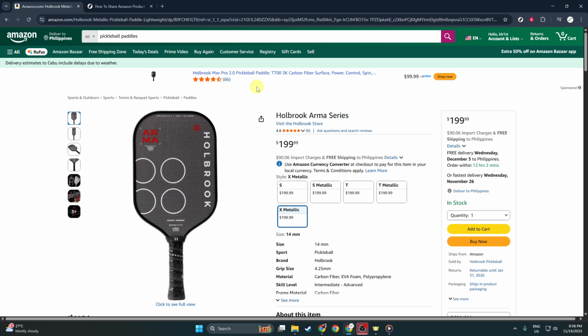Keep in mind the benefits of sharing. You're not just recommending a product, but also helping others make informed purchasing decisions based on your insights. And there you have it. Sharing a product link from Amazon is quick, easy, and efficient.